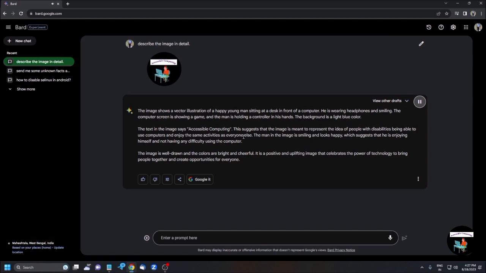The man in the image is smiling and looks happy, which suggests that he is enjoying himself and not having any difficulty using the computer. The image is well drawn and the colors are bright and cheerful. It is a positive and uplifting image that celebrates the power of technology to bring people together and create opportunities for everyone. Okay, so it's very good, it's awesome.